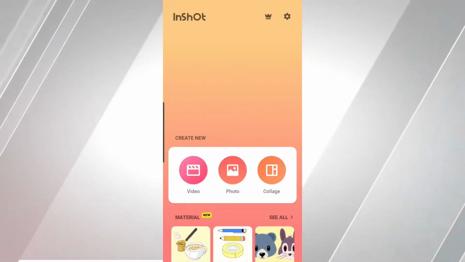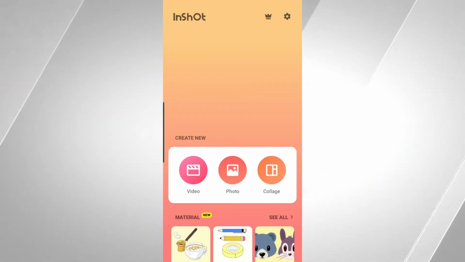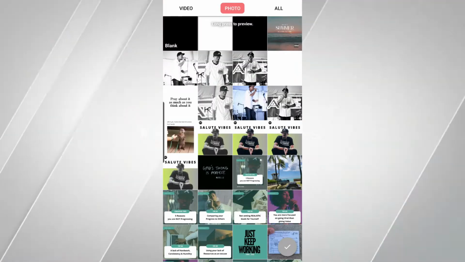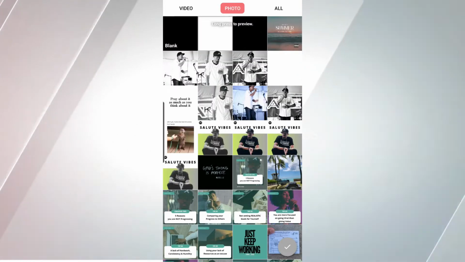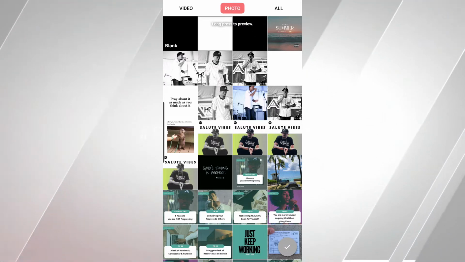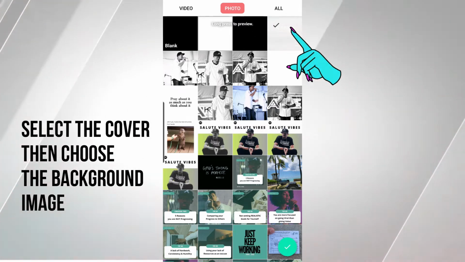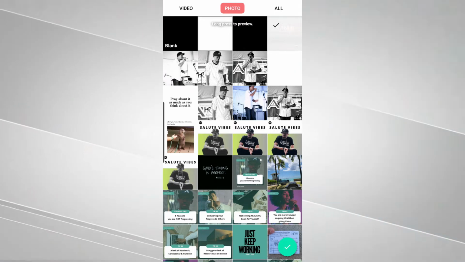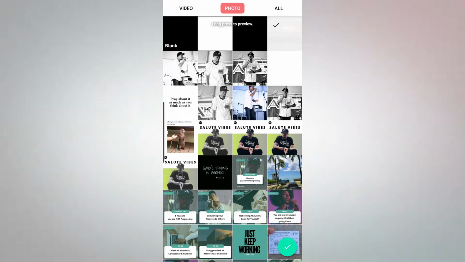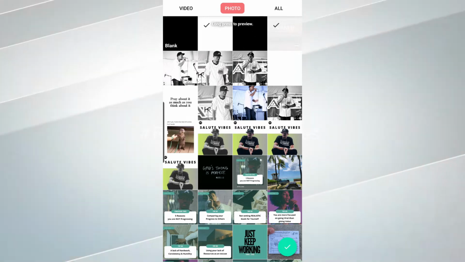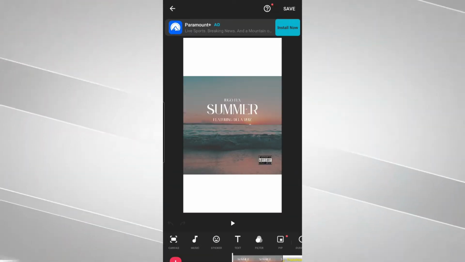All right, so the first thing we're gonna do, we're gonna open up the app InShot, and you're gonna select video as the option. What you're gonna see is 3 tabs. You're gonna see video, photo, and all. The first thing you're gonna select is the actual cover for your single, your EP, whatever it is, and then you're gonna pick between the black or the white background. You get to choose, but for this specific example, we're gonna use white.